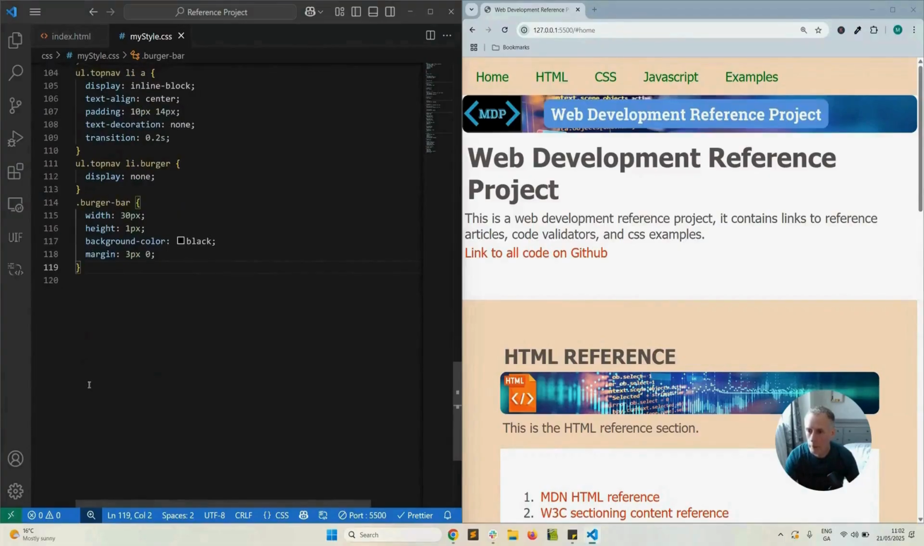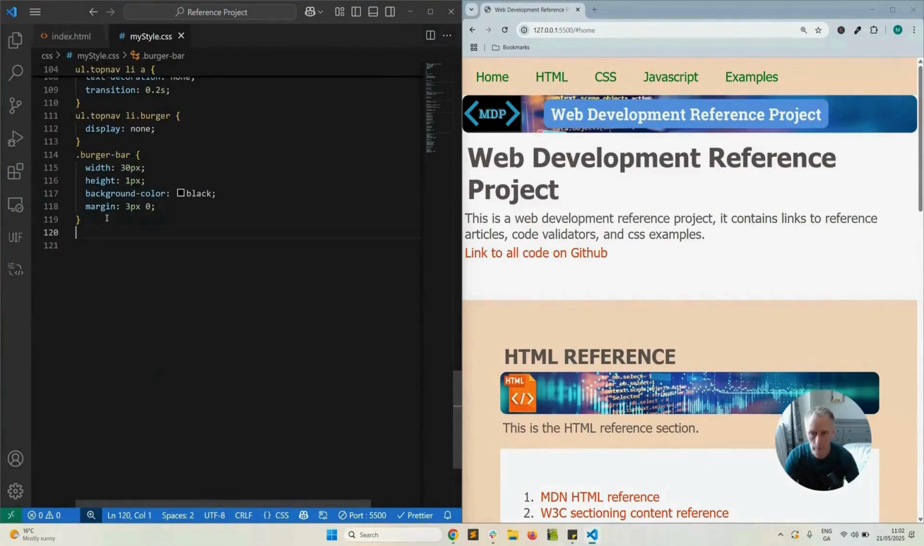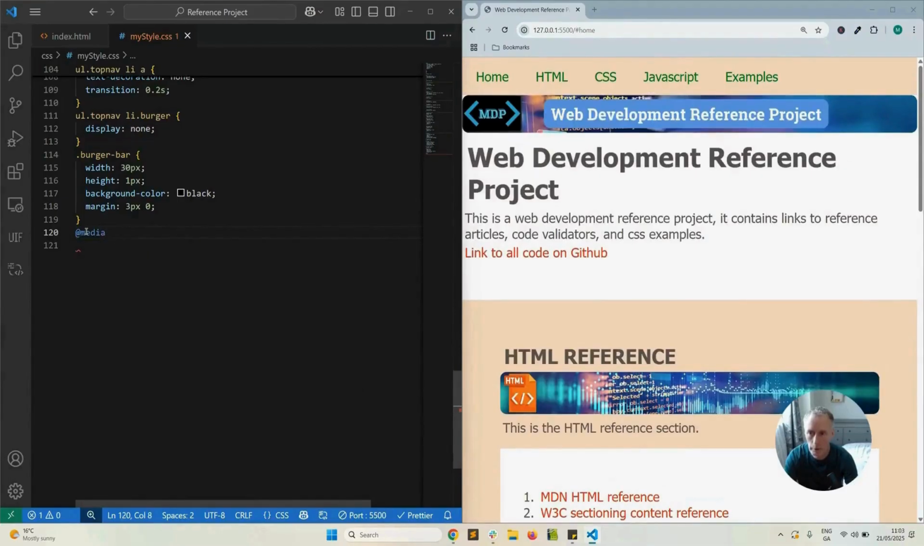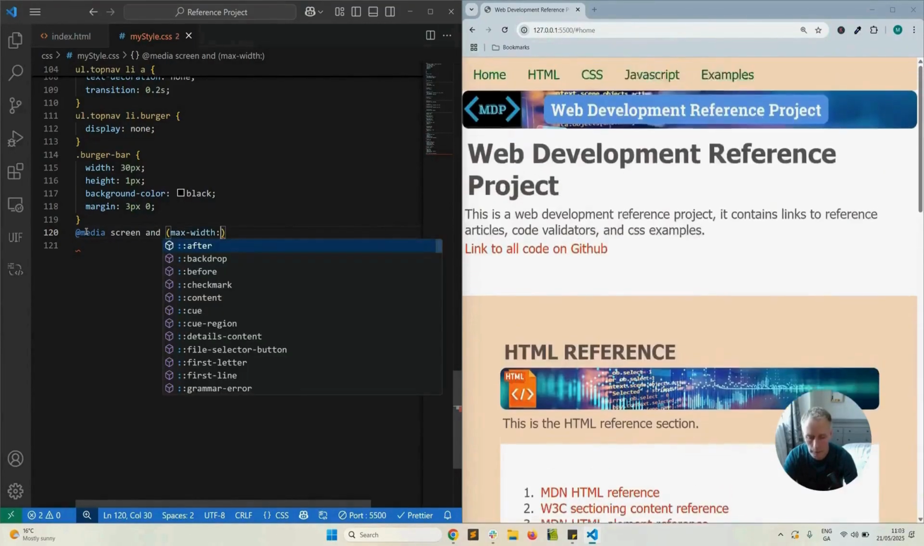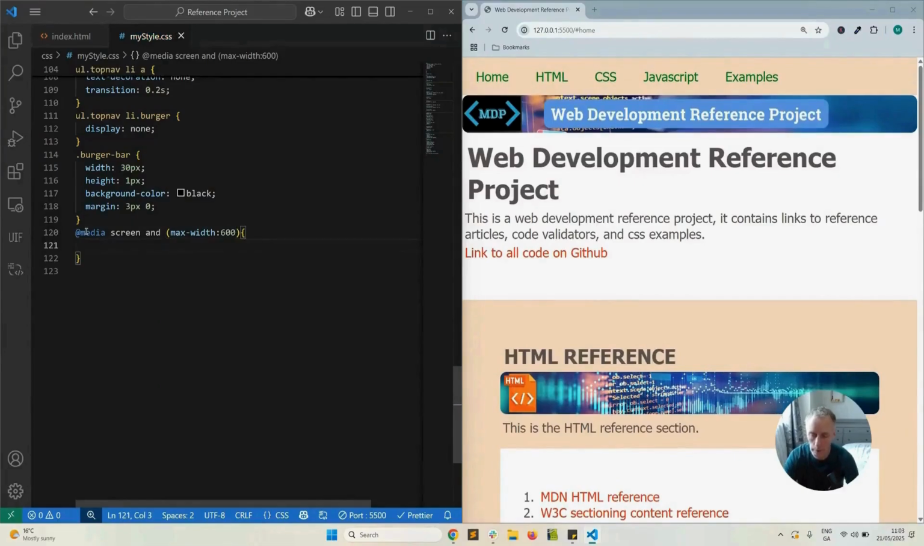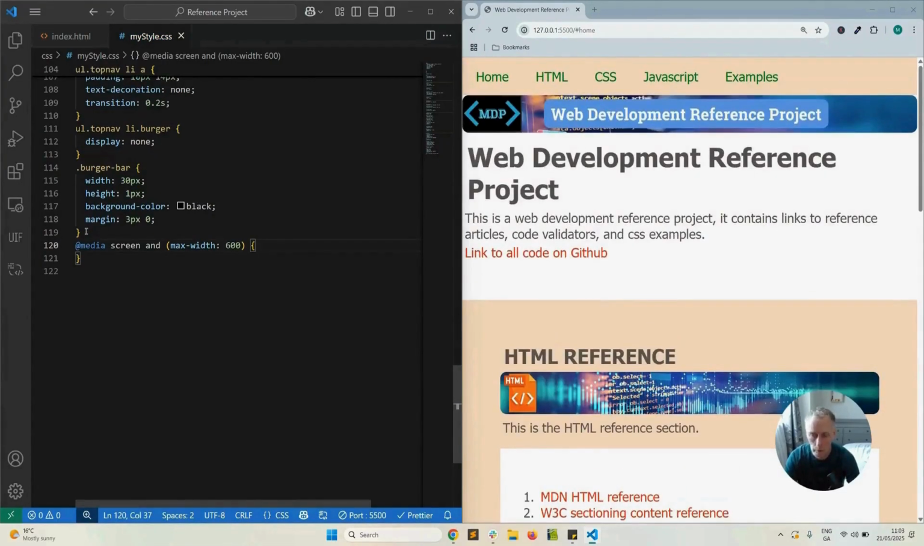So now let's create our media queries for mobile. We're just going to go down here. We're going to go at media screen. And what do we want? We want maximum width. We'll set it to 600 pixels. Then outside the brackets, open and close curly brackets. In other words, whatever CSS we put in here is only going to have effect on screens smaller than 600 pixels. In other words, mobile devices.